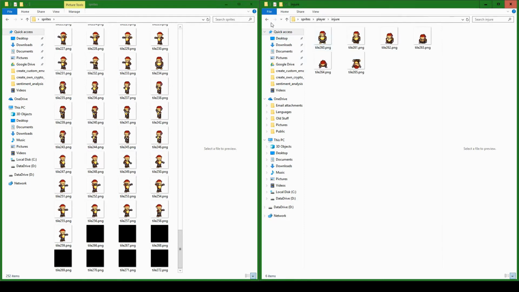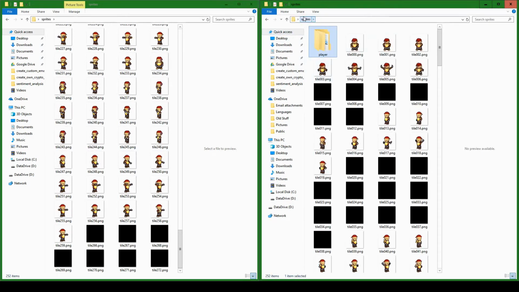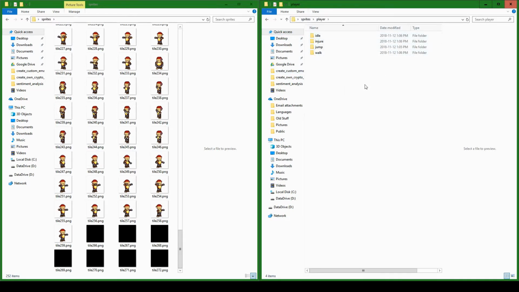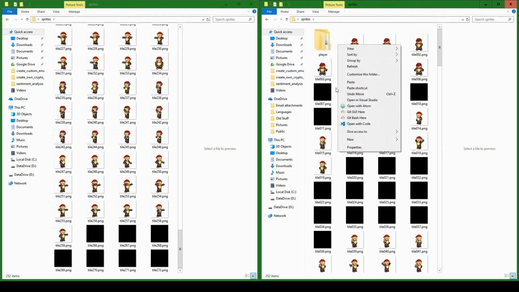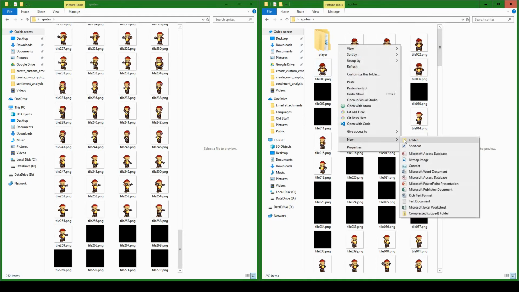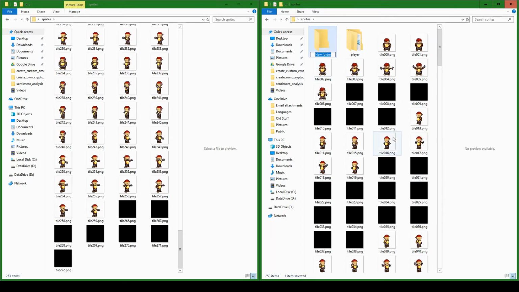Okay, so now we have all of our sprites saved for our player. And I'm going to do this again for an enemy. But I'll skip ahead because there's no point in redoing the whole process on camera. So see you soon.